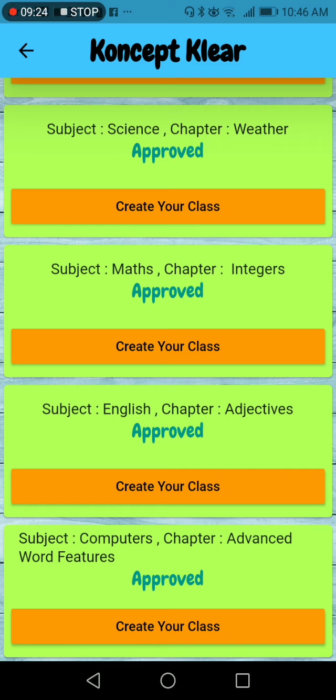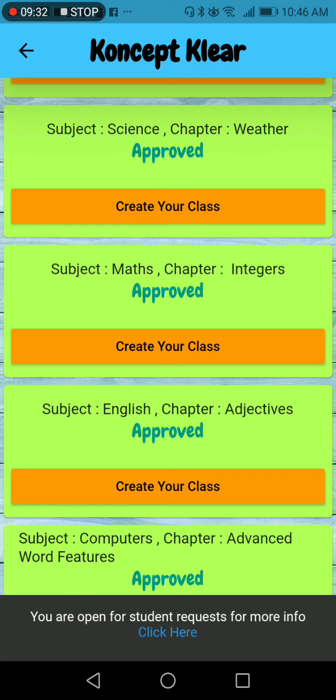So to open your window to interactions with the students, you have to hit this button, that is create your class. You see, you got the notification, you are open for student requests for more info, right? So now teachers will start getting calls from the students, and they can interact with the students, and based on those interactions, they will earn the revenue. Now let us log in as a student and see what is the user experience for the students.